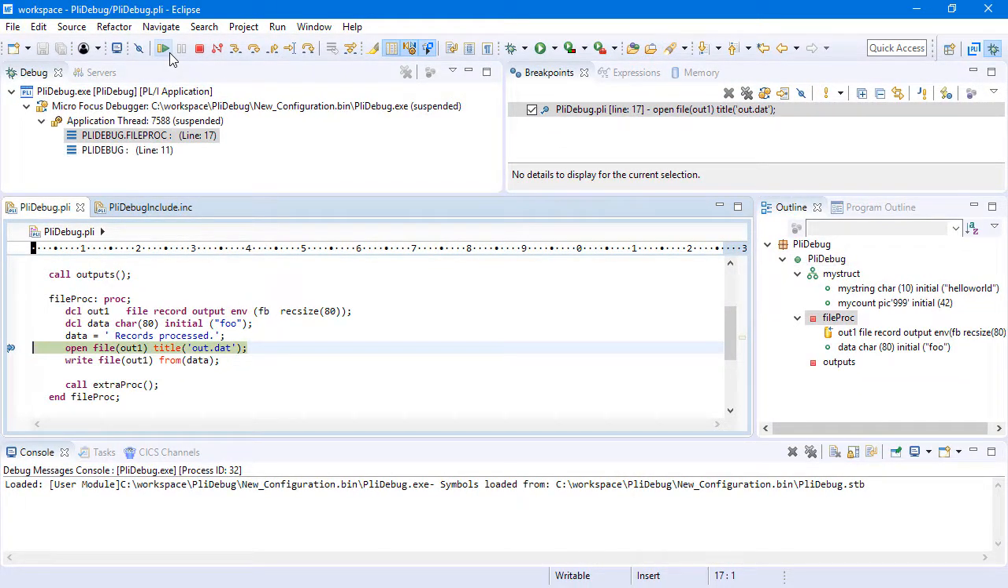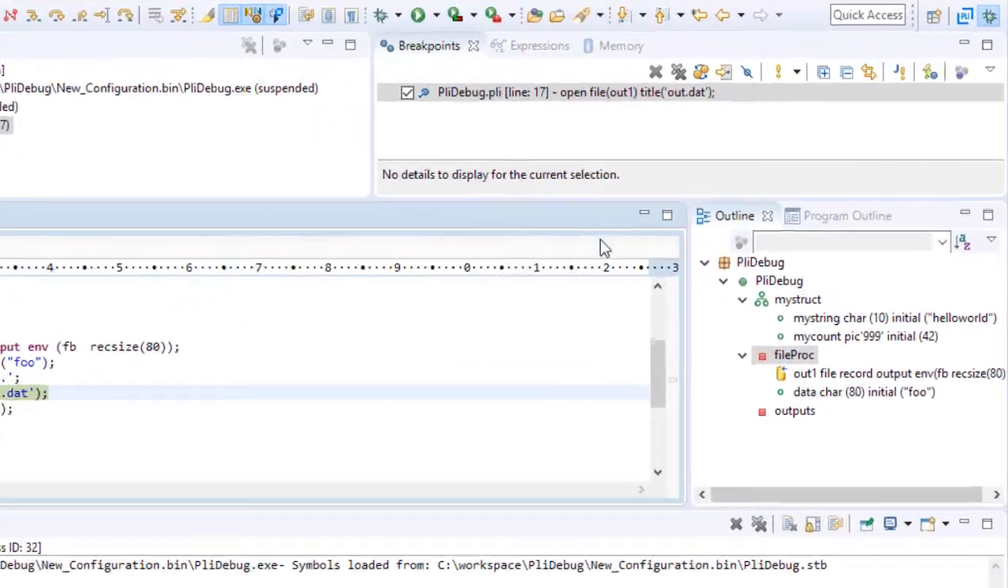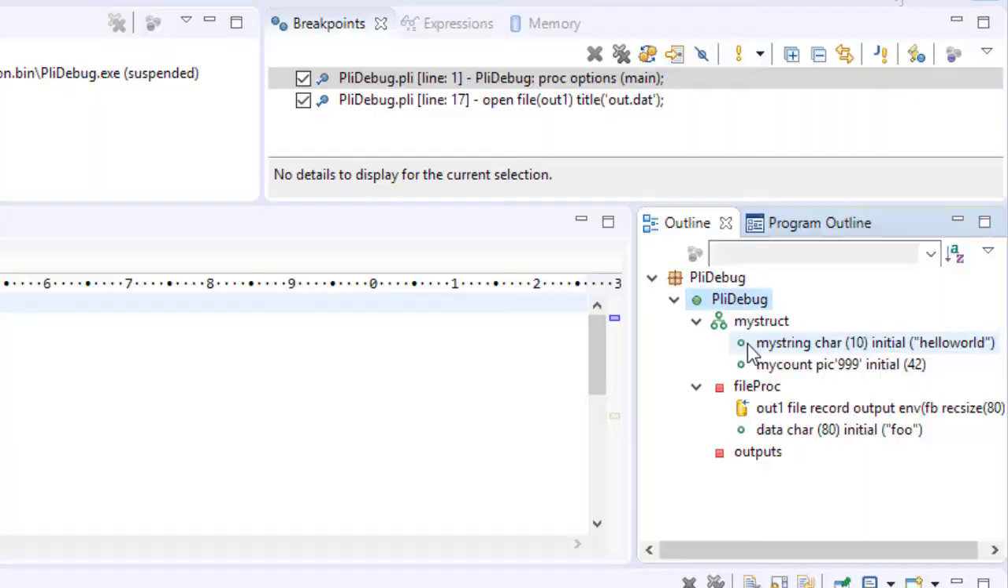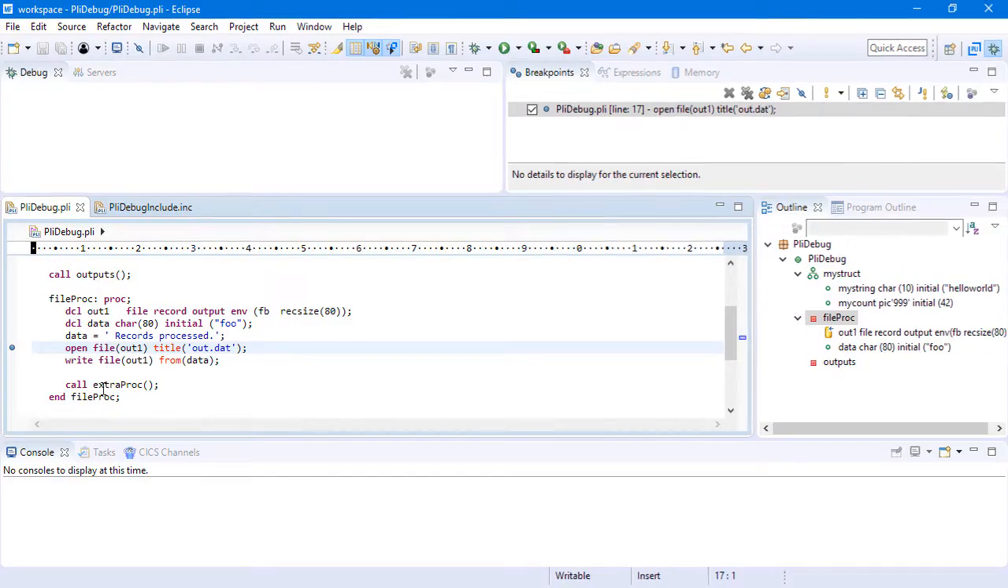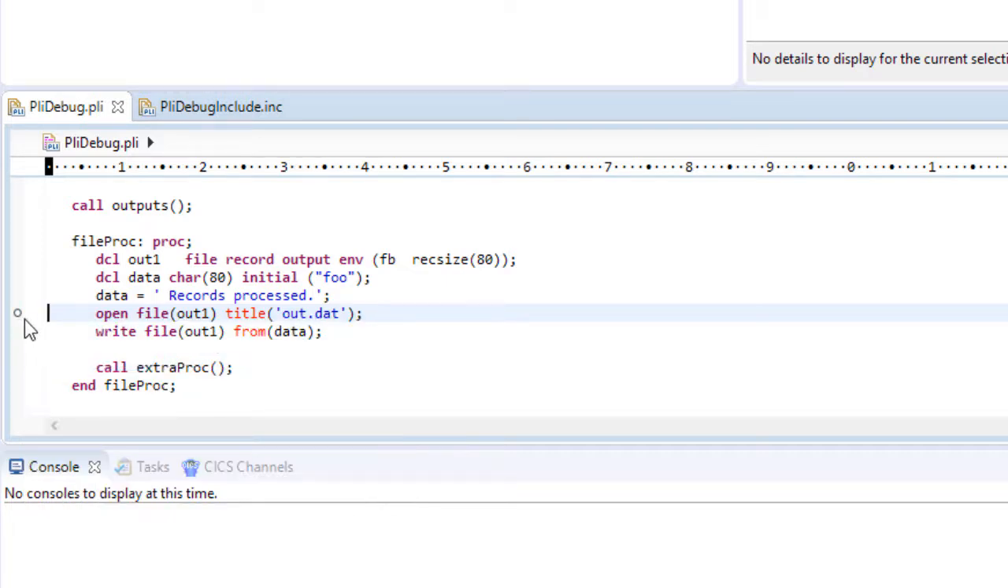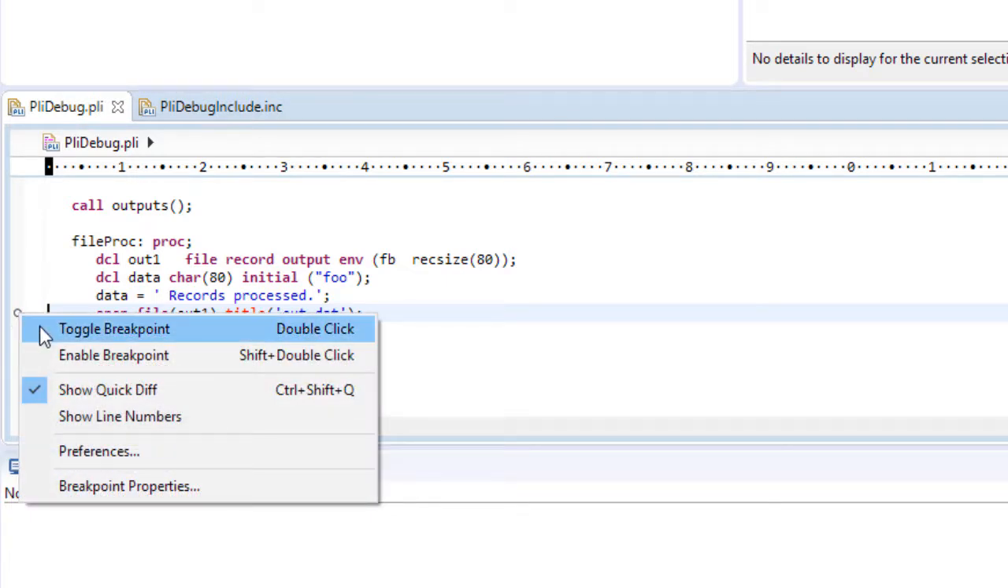Program breakpoints can be set from the outline view by right-clicking on the program and selecting Toggle Breakpoint. A breakpoint can be disabled, rendering it inactive, by right-clicking on it and selecting Disable Breakpoint, or removed entirely by selecting Toggle Breakpoint.